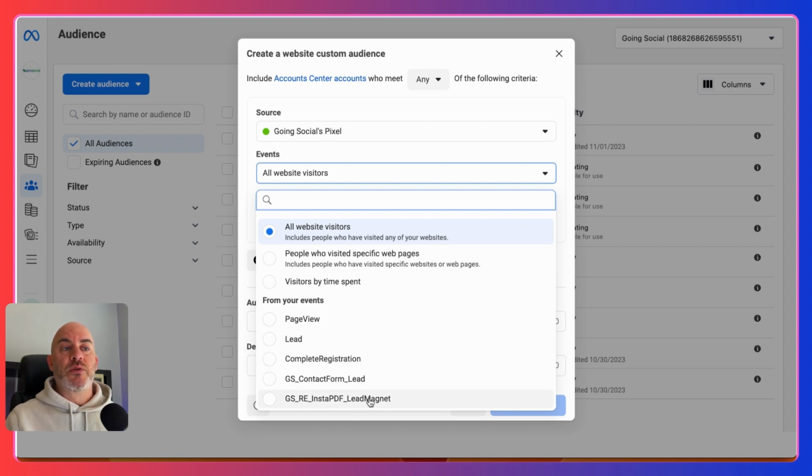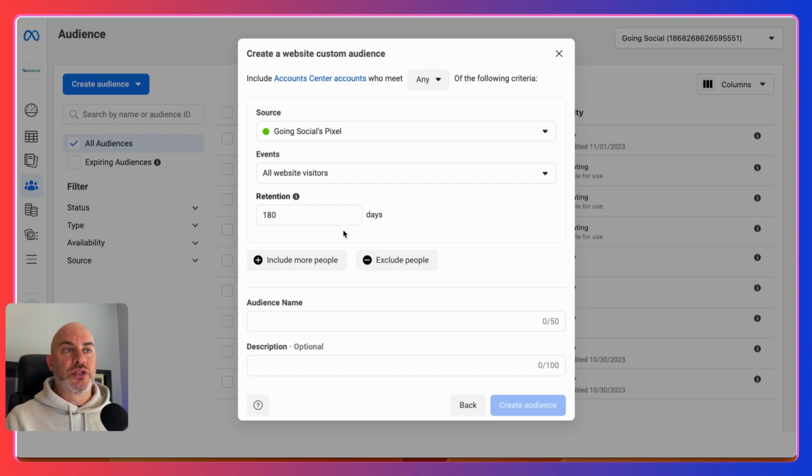But I was able to capture how many people went from my ad to this page and selected to download this PDF guide. So I could use this to retarget to that audience in the future with an ad. We're going to go into that in a little bit of detail here soon. So let's just set this up.